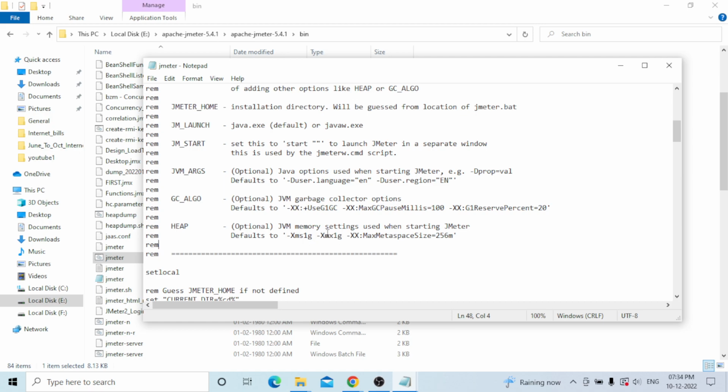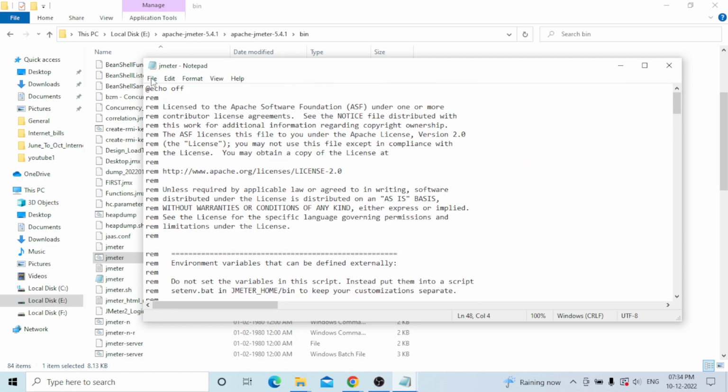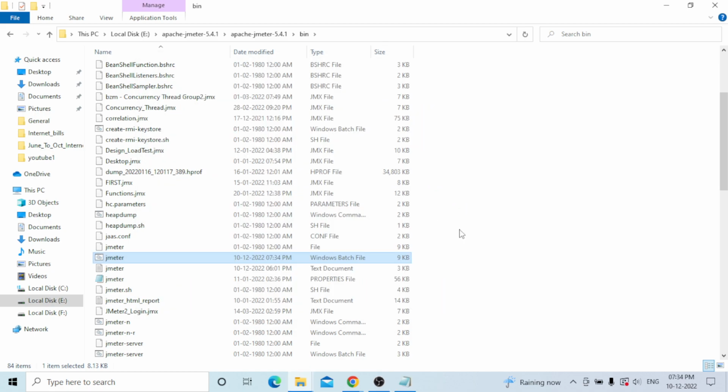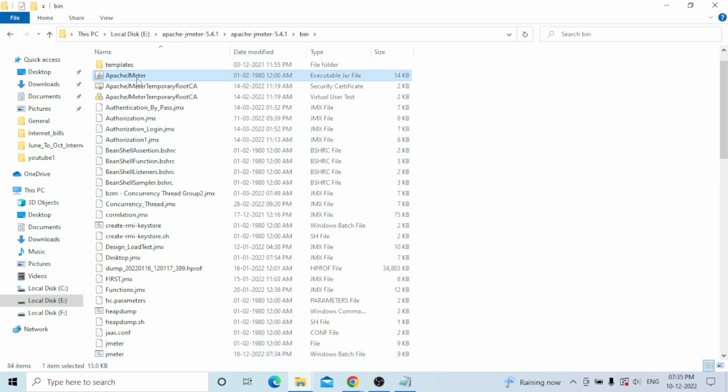Once your changes are completed, you can save this file and close it. After that, you need to open JMeter. Just a minute, we will open this one. You can wait for 1 minute only, and it will open.